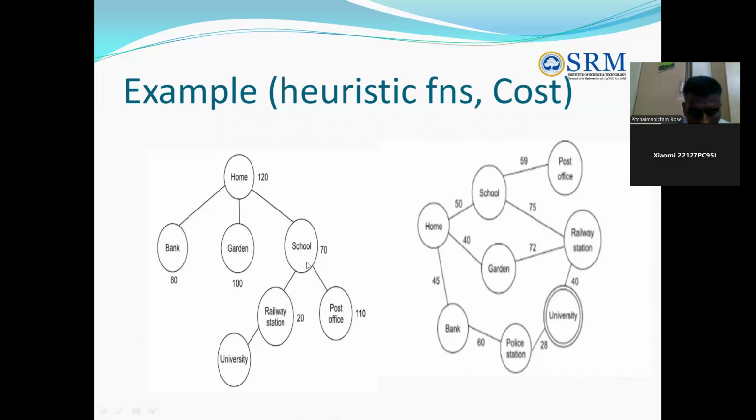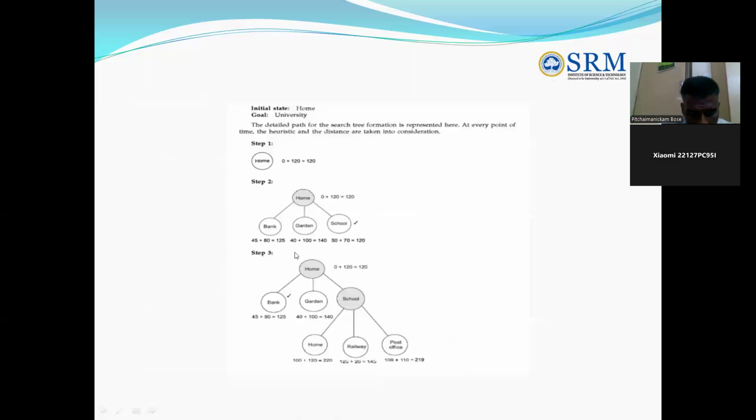Home to school, the heuristic is 70. Here, home to school cost is 50. That is 120. So you just note which one is the minimum. Here we have 125, 140 and 120. Which one is minimum? 120 is minimum. So I just select this school.